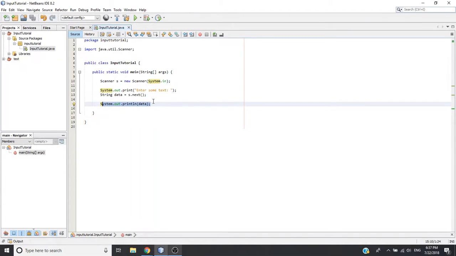So this is just a simple example. You can get information and process it in any kind of way that your program requires. You can use other methods like nextInt if you need to handle integers instead. This is just the most simple example.